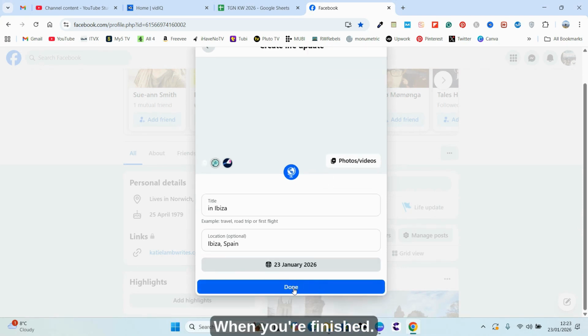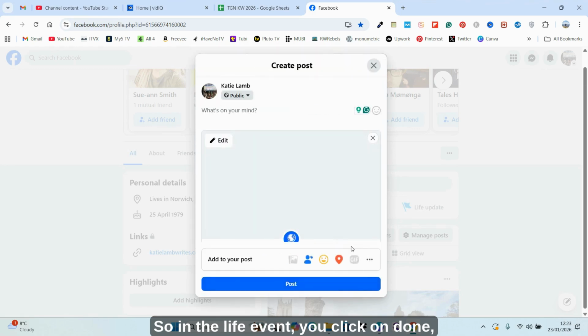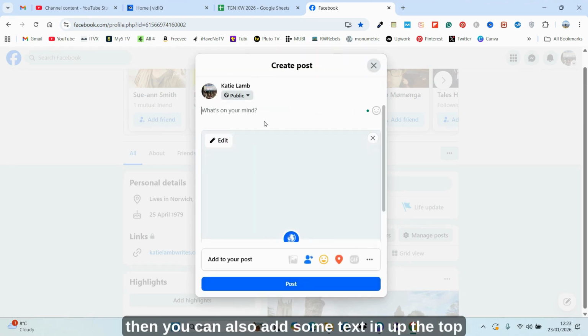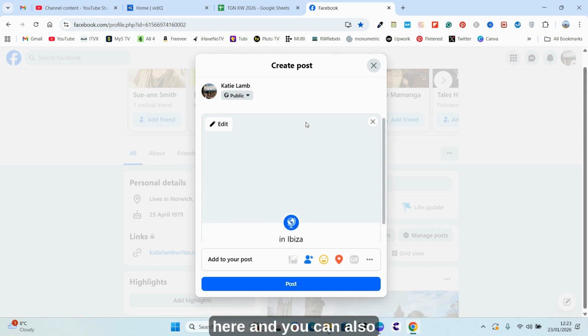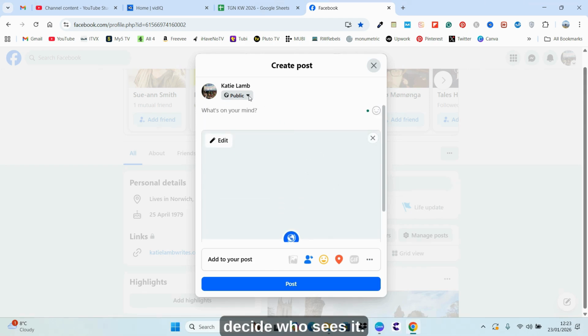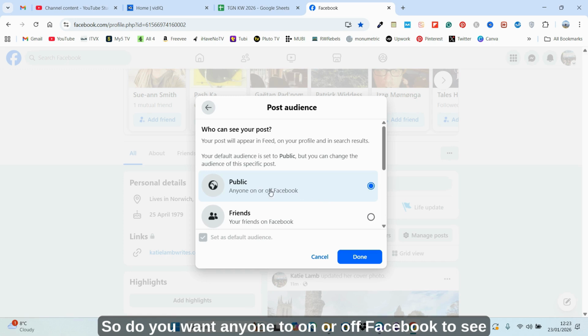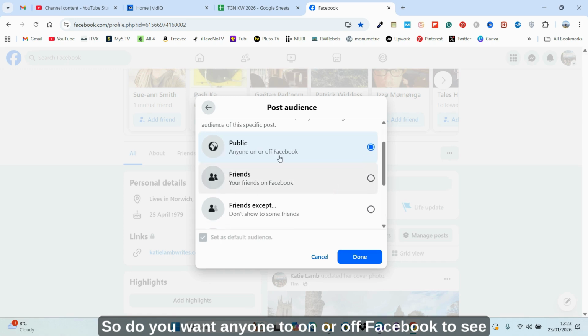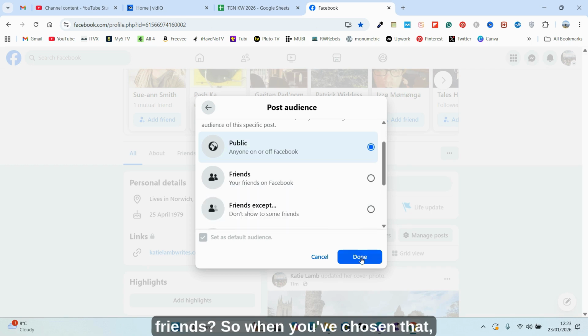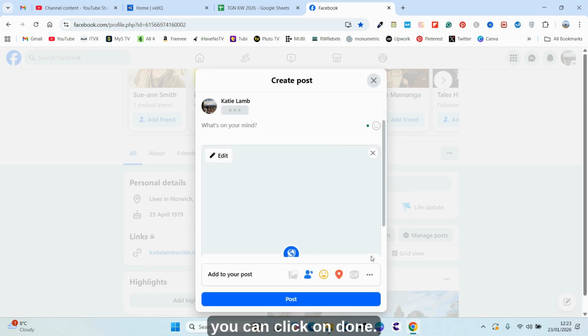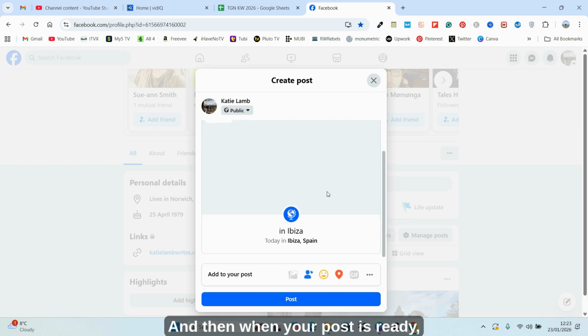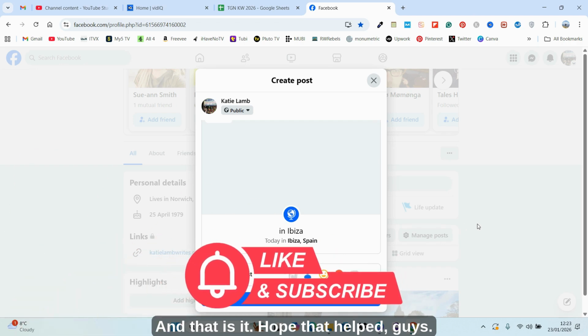When you're finished updating the live event, you click on done. Then you can also add some text in up the top here. And you can also decide who sees it. Do you want anyone on or off Facebook to see it, or you just want friends or just certain friends? When you've chosen that, you can click on done. And then when your post is ready, you can click on post. And that is it.